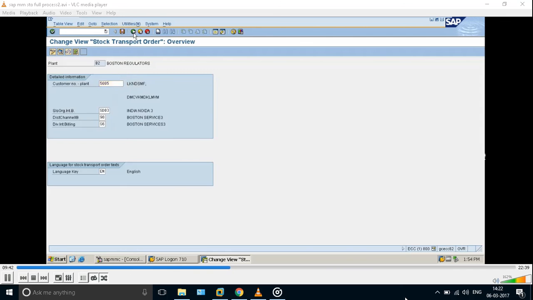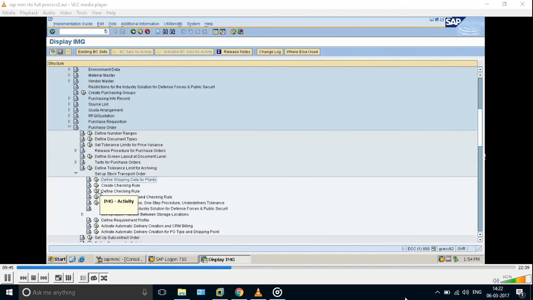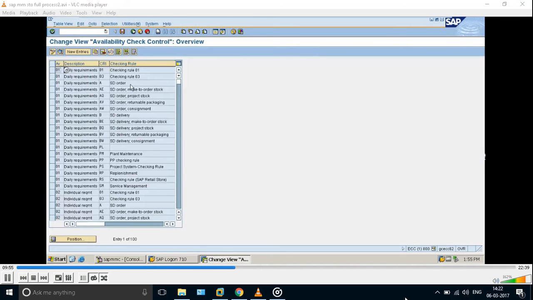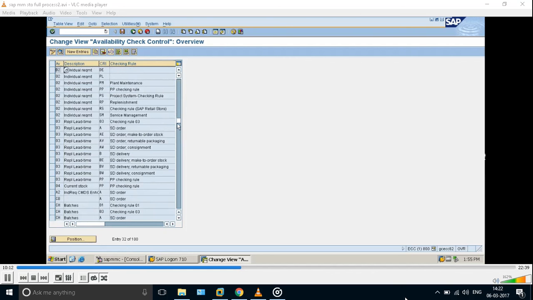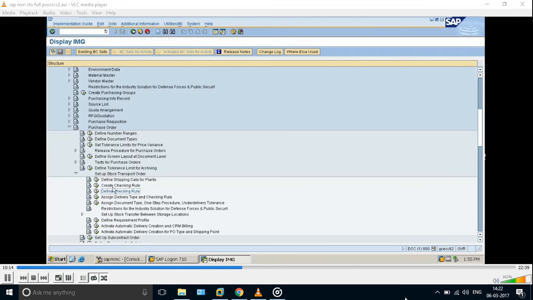Now after this, the important thing is to create the checking rule and define the checking rule. So defining the checking rule is also important. Okay. Now the next important thing is to assign the delivery type checking rule.